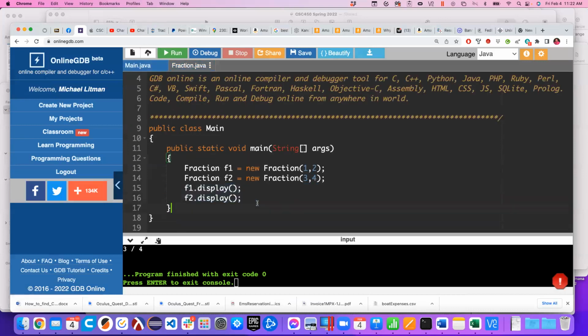All right. So now we have our couple of fractions. I created a couple instances of fractions. We proved that we have our display function. All right. Any other questions on this guy before we keep trucking along?